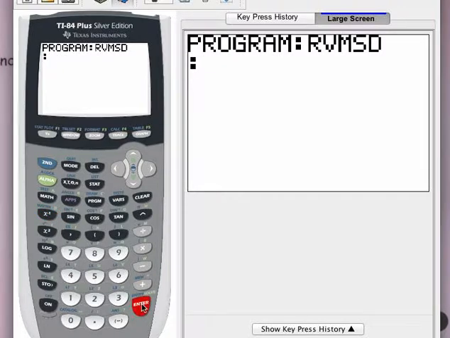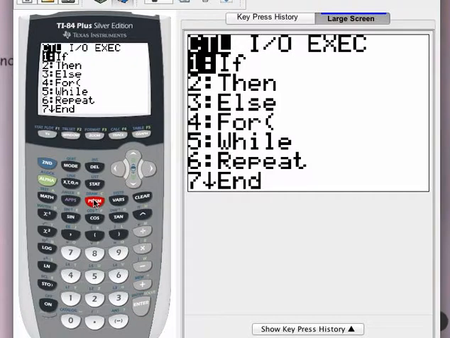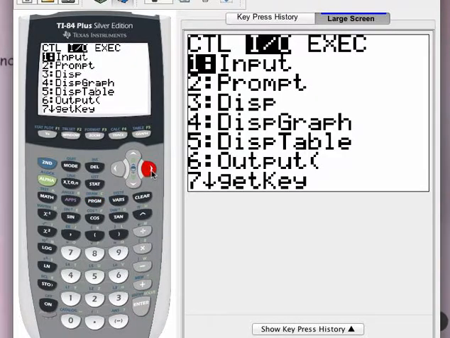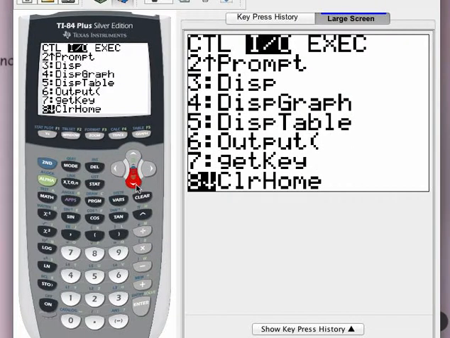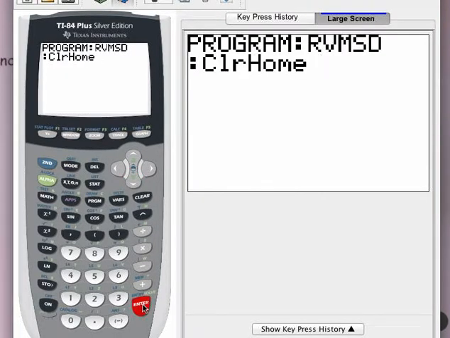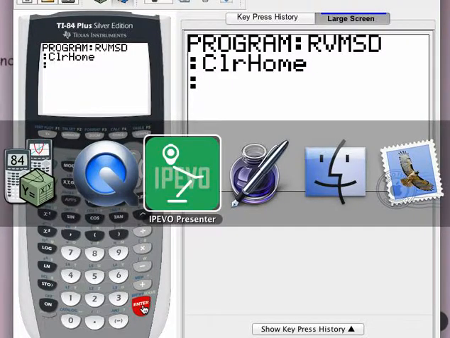So press enter. The first thing that we're going to do is clear the home screen, so that way every time we run the program we'll get a nice clean home screen. So press the program button. We want to press the right arrow to go over to input and output. And you'll have to press your down arrow a few times. The command that we are looking for is down here. There it is. On my calculator it's option 8. So I'll press enter to bring it into the program. Press enter again. So now we're ready to put in our formula for the mean, calculating mu.